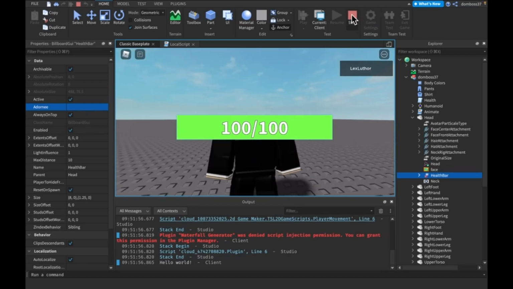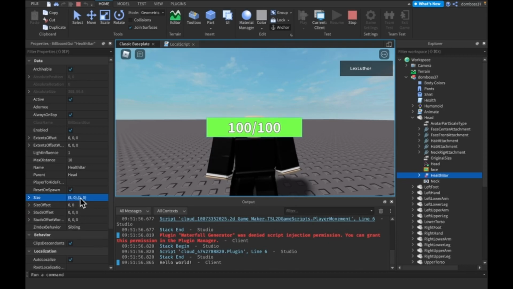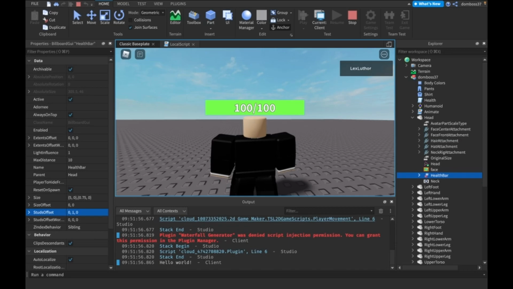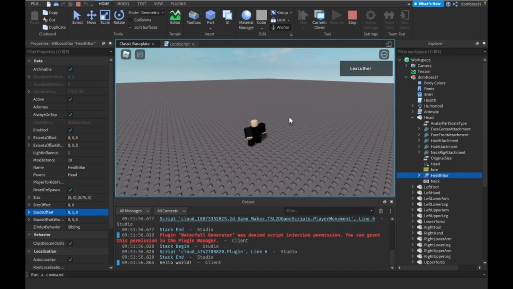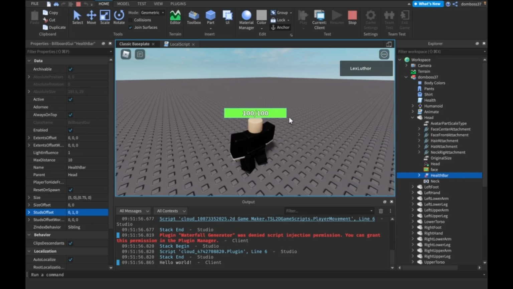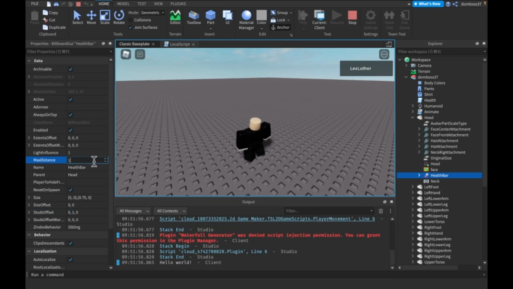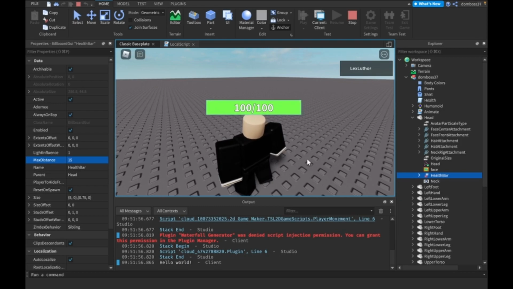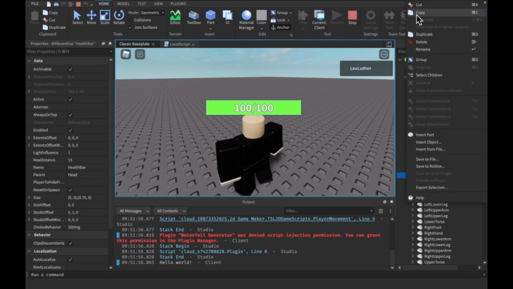All right, so basically let's just change some properties while we're in Studio. First of all, it doesn't need to be anywhere near that big, so let's change it to like 5 there, and like 1, no, even less, like 0.75 maybe, yeah, that looks pretty good. And then we want the studs offset to be like 1, and you see now it's right over our head, and we want to still be able to see it when we're this far away, so let's change the max distance to like 15. Yeah, that's good.